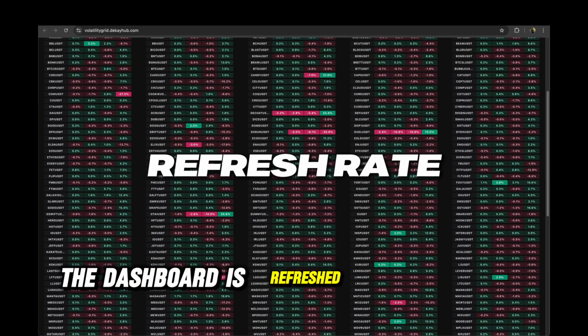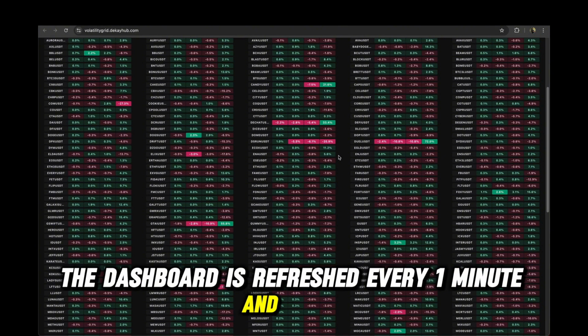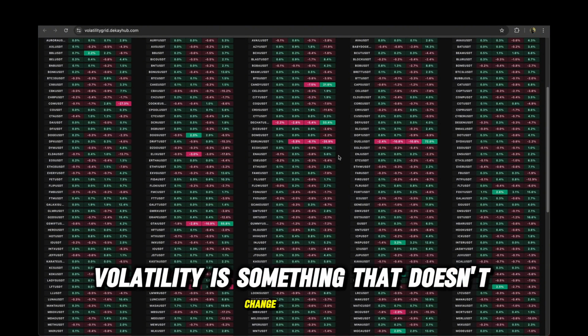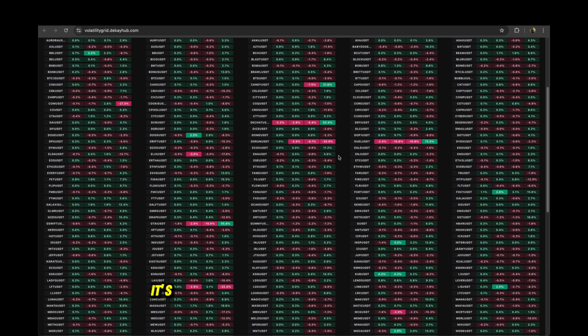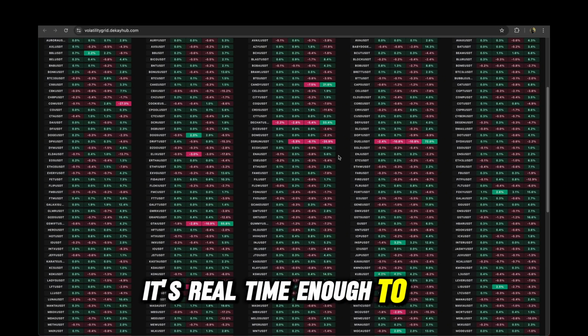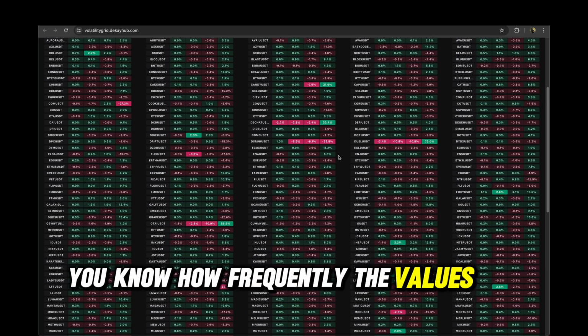The dashboard is refreshed every 1 minute, and again, volatility is something that doesn't change often. So I think 1 minute strikes the right balance. It's real time enough to see how frequently the values are changing.